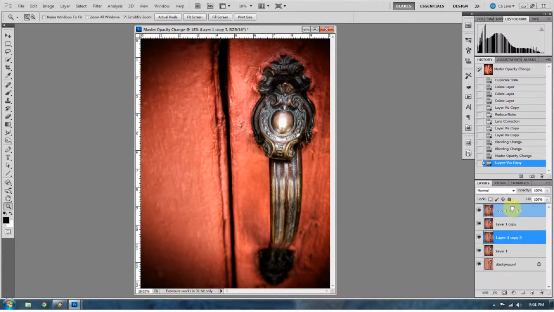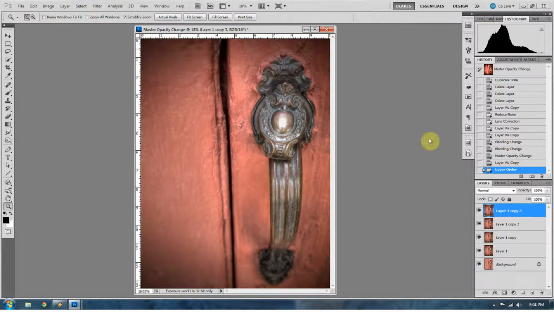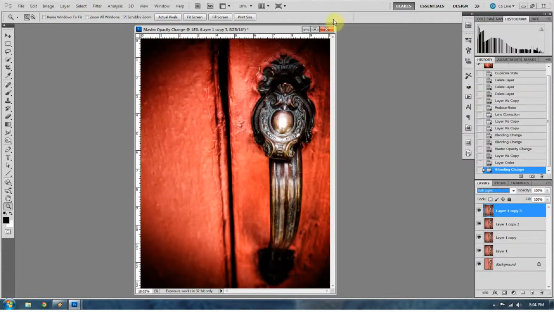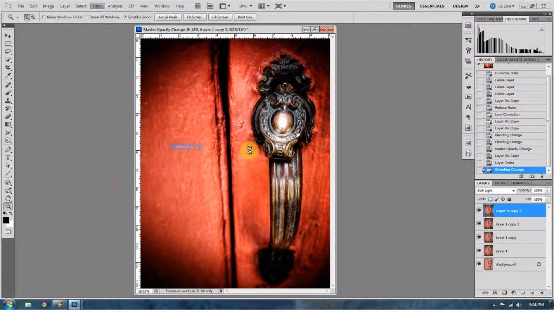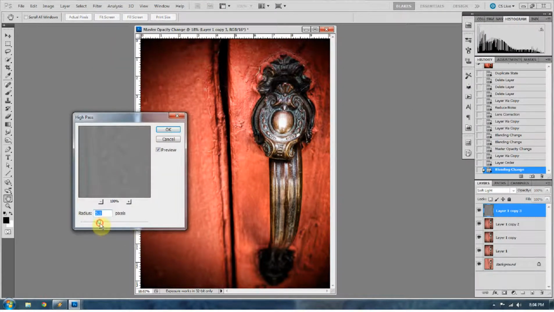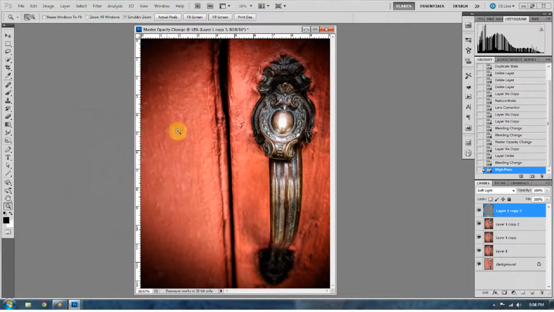Bring it up to the top and do a high pass sharpen on that. But first, I'm going to set it to soft light. Imagine that. So go to filter, go to other, go to high pass, and let's put that at like 5-ish. I usually don't go any higher than 5, so let's keep it at like 4.9. Press OK. So now we have a pretty decent image going on so far.